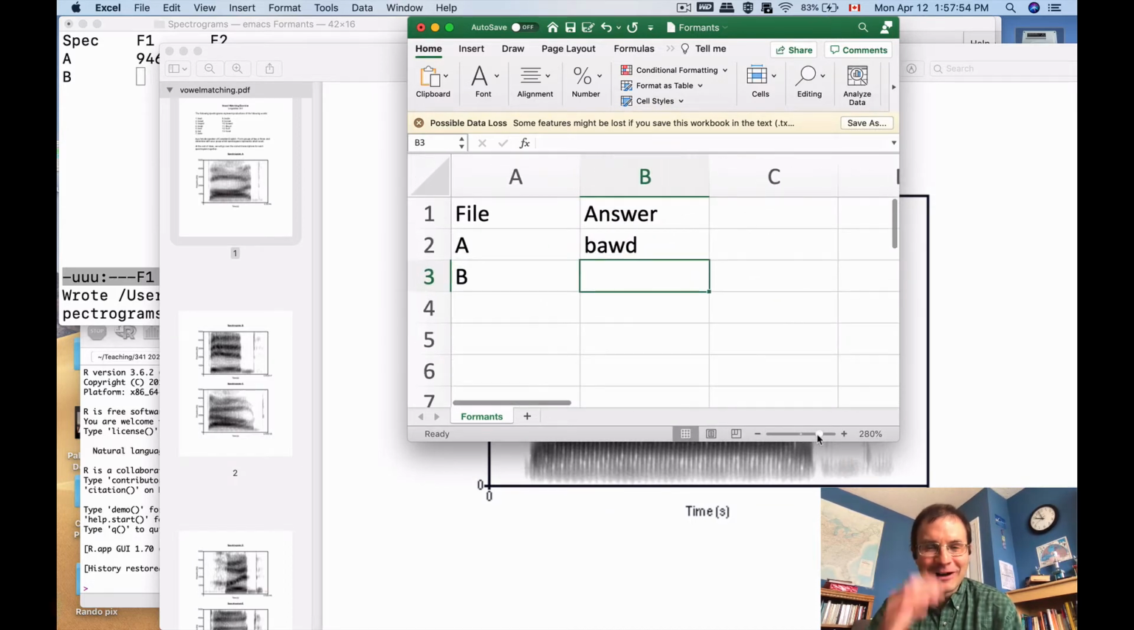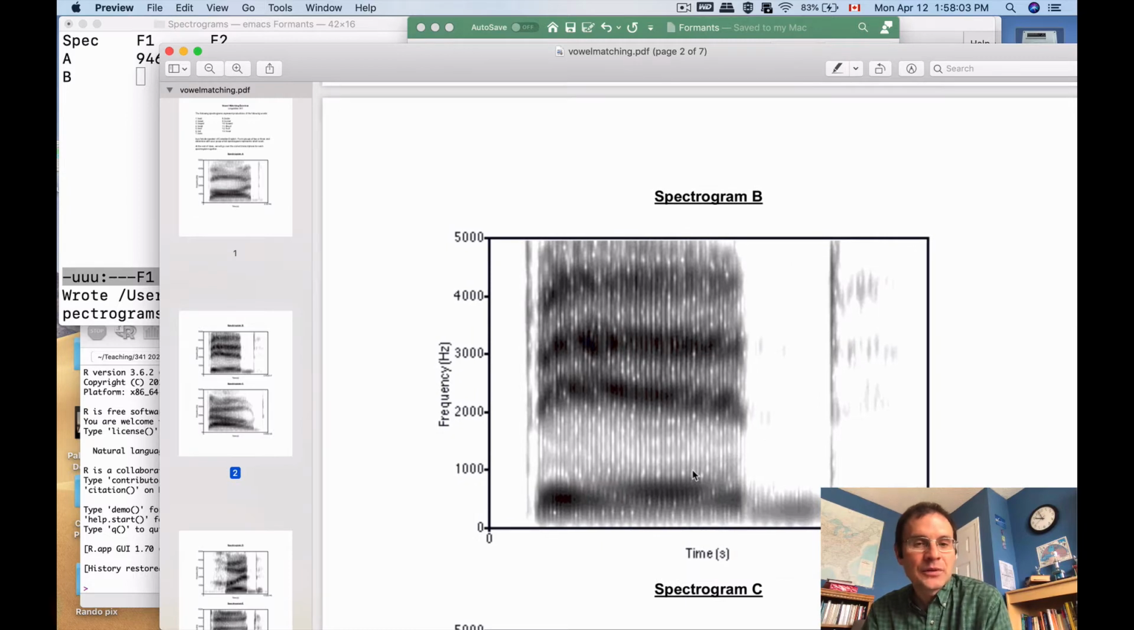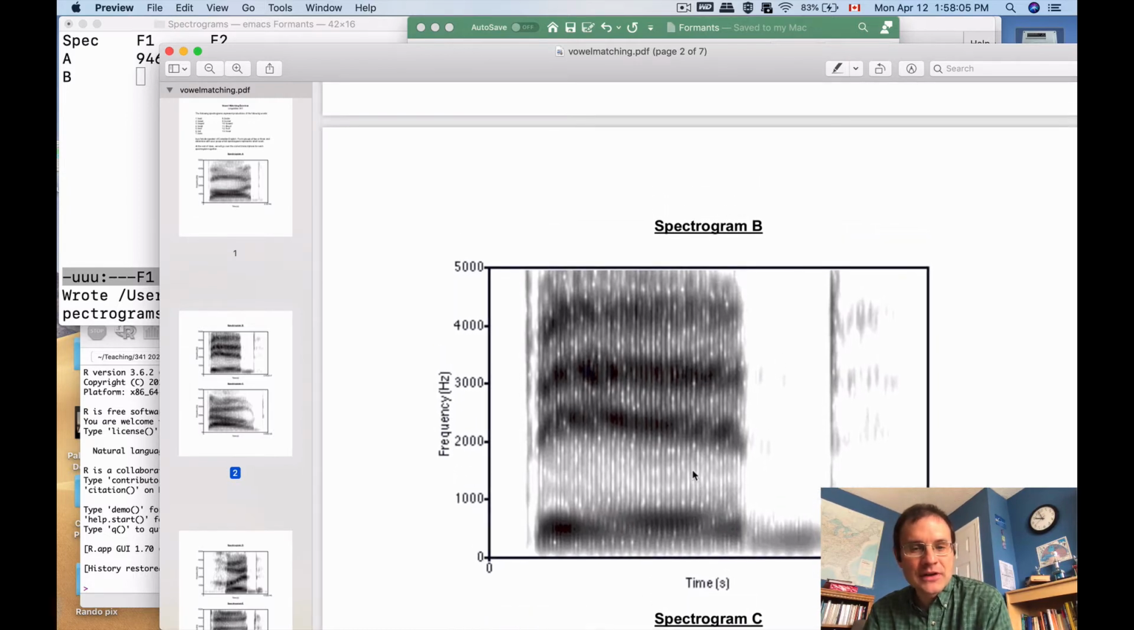Okay, so we're going to guess bod for that particular spectrogram, and leave it like that. Let's move on to spectrogram B. This one might be a little bit more ambiguous, but here's F1 down here. It fades in and out a little bit. That's mostly a result of her changing pitch of her voice. This is F2 up here, kind of pops up and then goes down a little bit.